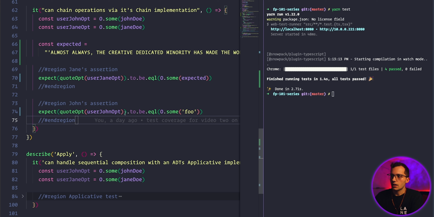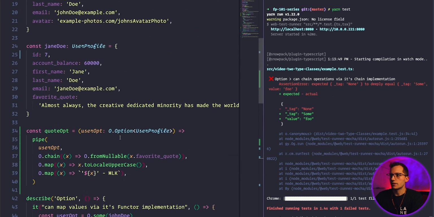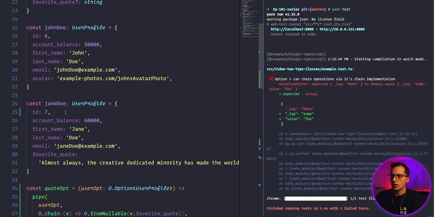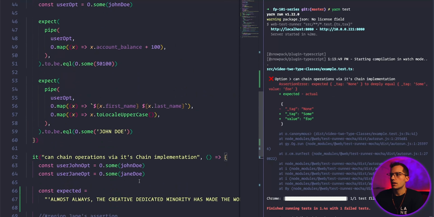Now, let's see what happens whenever we run this. So first I'm going to clear it. Yarn test. Okay, we're failing, but we're failing why? Because remember, John doesn't have a favorite quote. Only Jane Doe does. But our application isn't going to blow up whenever we fold this out in production. And I'll show you what I mean by that.